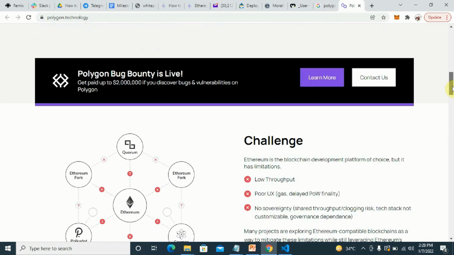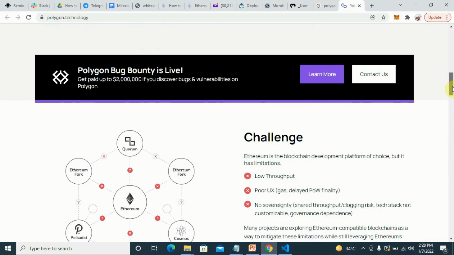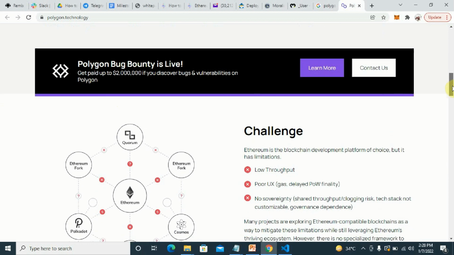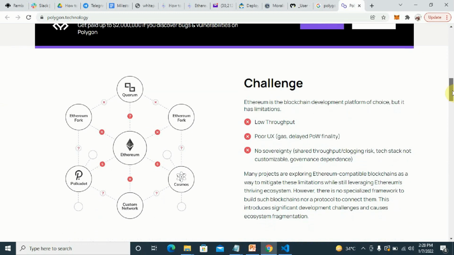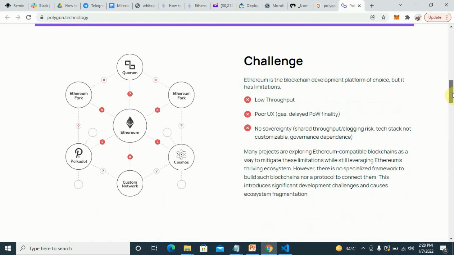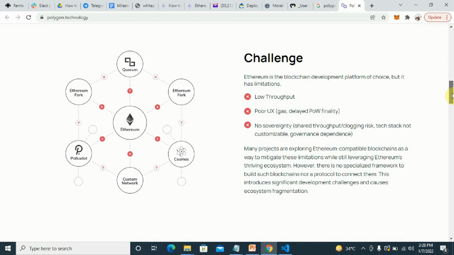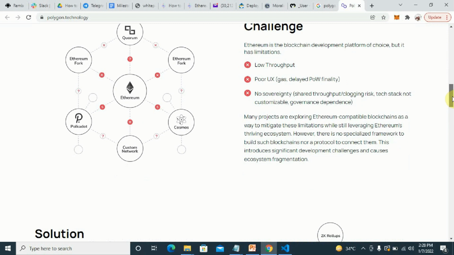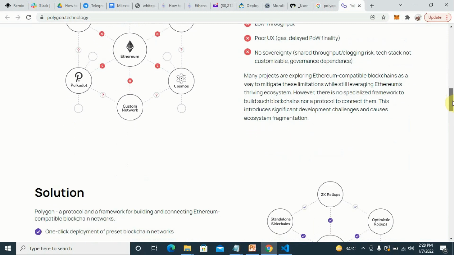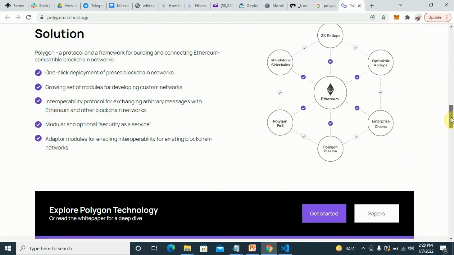You can see all about what they have on their site. They have a challenge here: get paid up to $2 million if you discover bugs and vulnerabilities on Polygon. Well, this is nice. I think this is a challenge that someone will have to look at. Okay, then, they also state here that Ethereum is the blockchain development platform of choice, but it has limitations. So you can look at all the details.